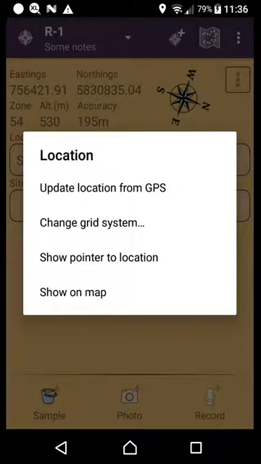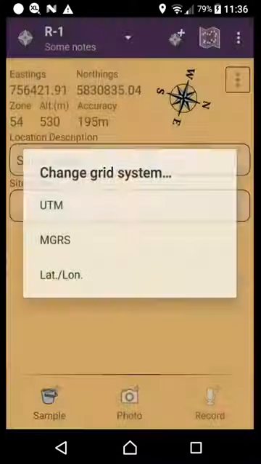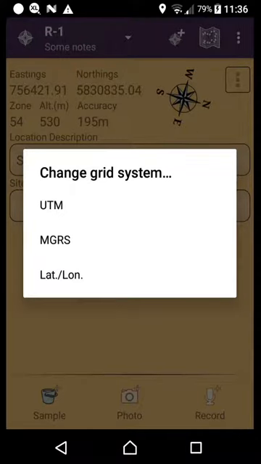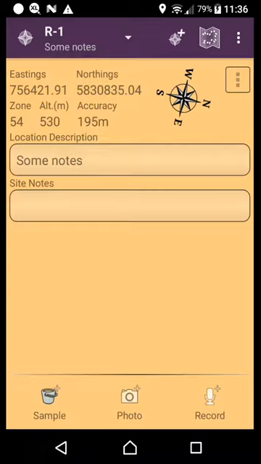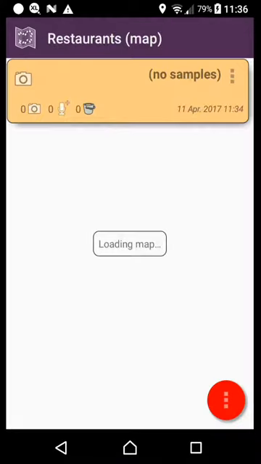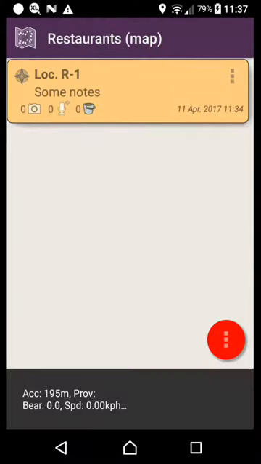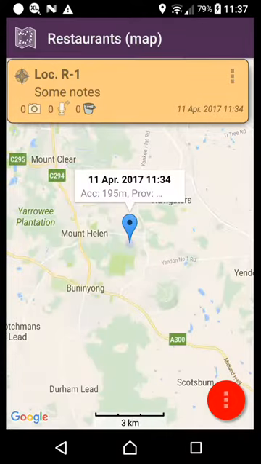So if we change the coordinate system, we can change it to UTM, MGRS, or lat long. If you don't know what those are, just stick with UTM. I will stay with UTM for now. To show this location on a map, you can either use this menu to select Show on Map, or you can use the map icon at the top of the screen. This will go to Google Maps, show the location that you've selected at the top, and show the actual location on the screen.